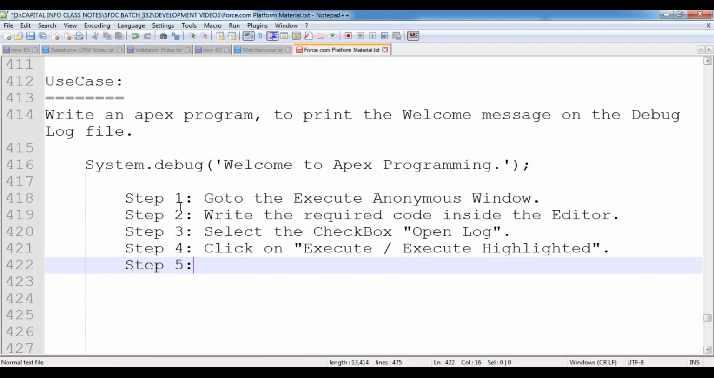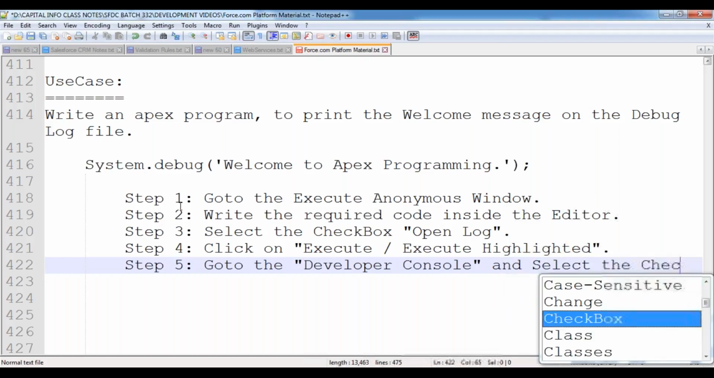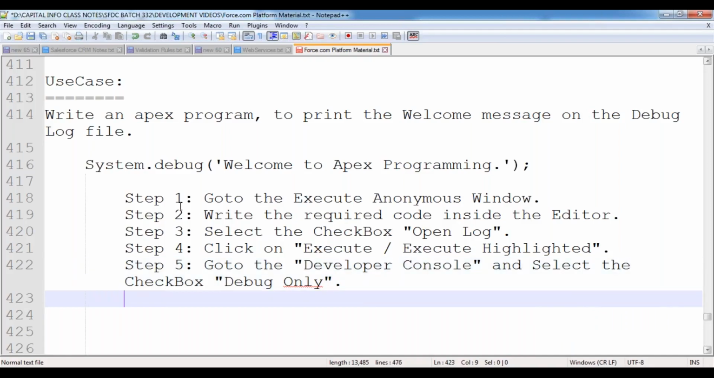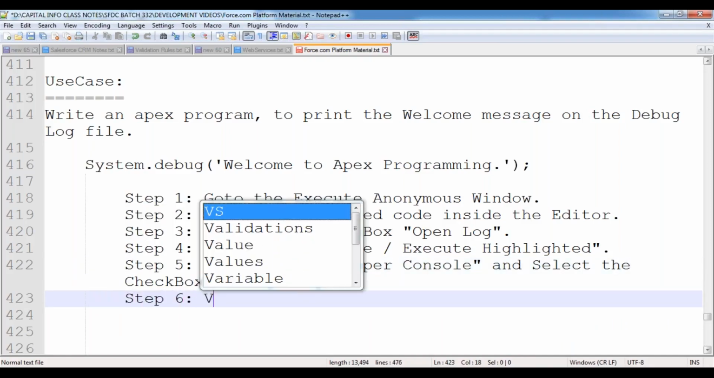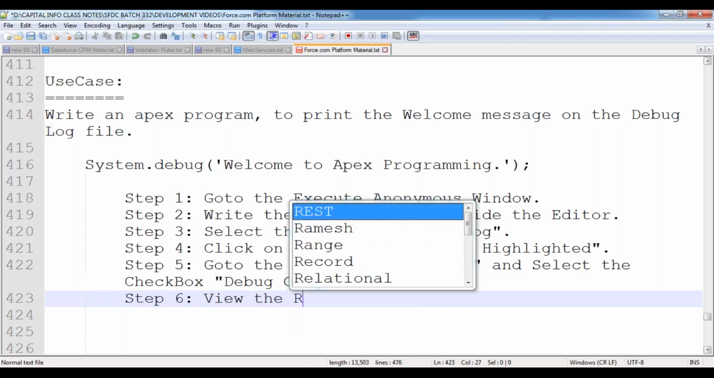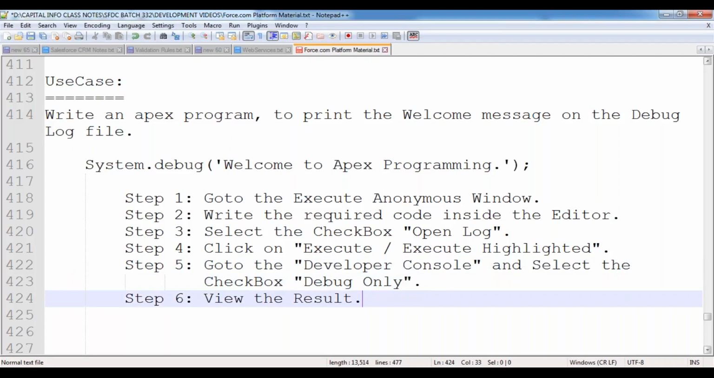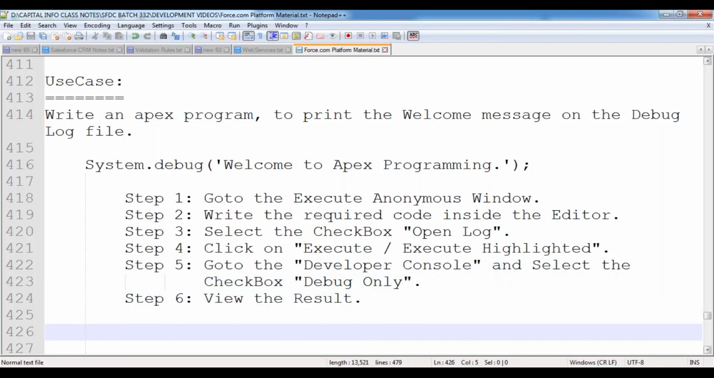Next, step 5. Go to the developer console to see the result. Go to the developer console and select the checkbox debug only. And then as a step 6, view the result. We can see the result of that program also. These are the 6 simple steps, nothing else.